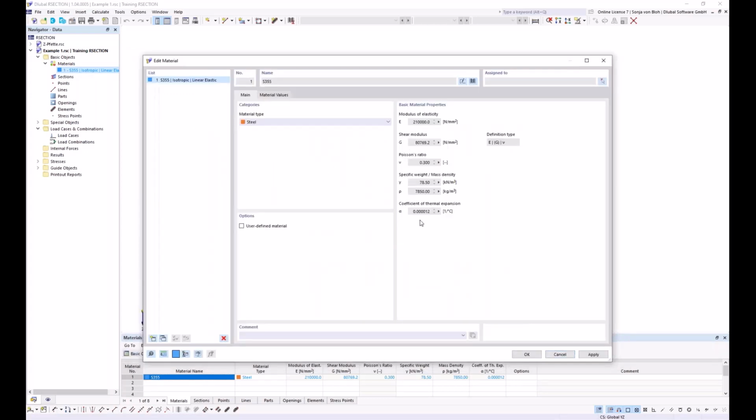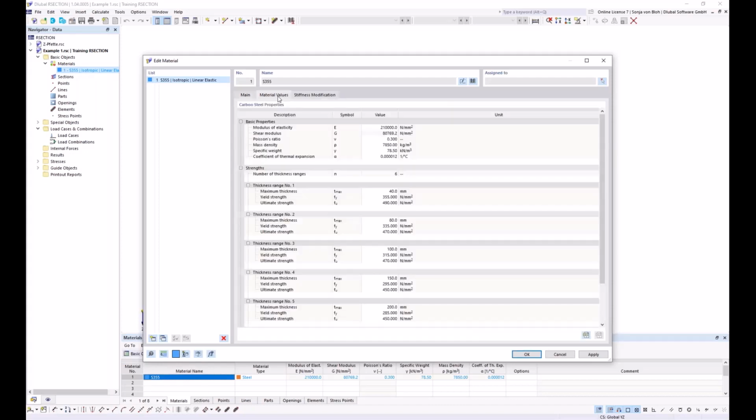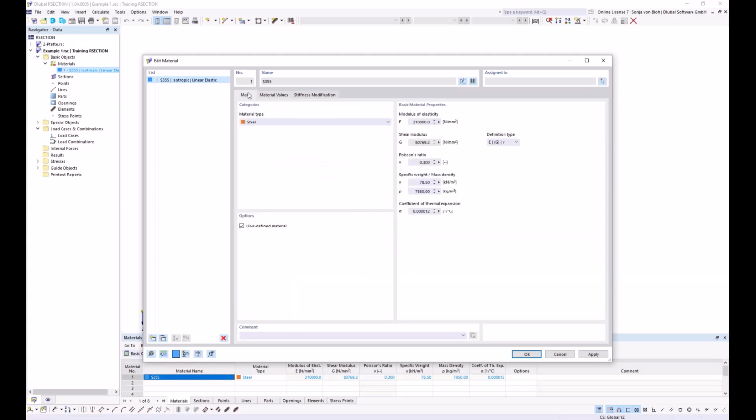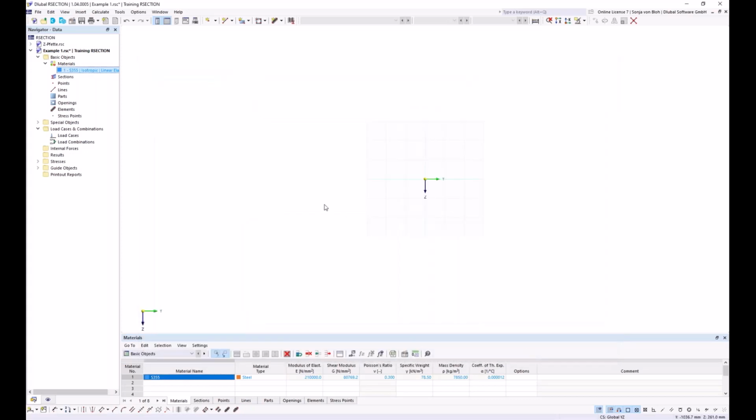If the material is not in the material library, I can create this material by activating the user-defined material option. I can adjust the material values in this type of material values if I want to. I don't want to do this today, so I uncheck this option again. Then I click on OK.